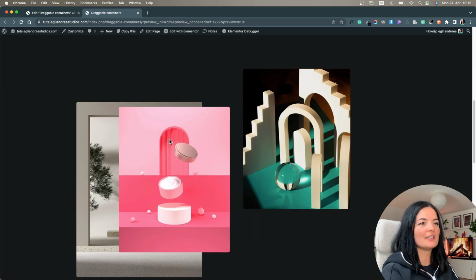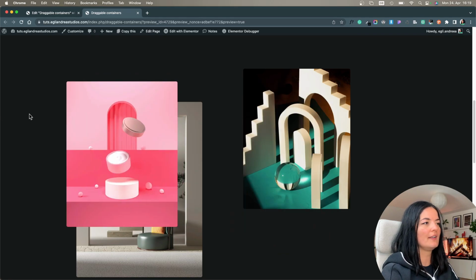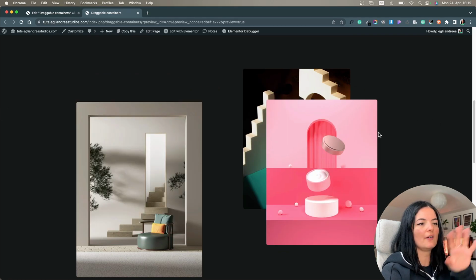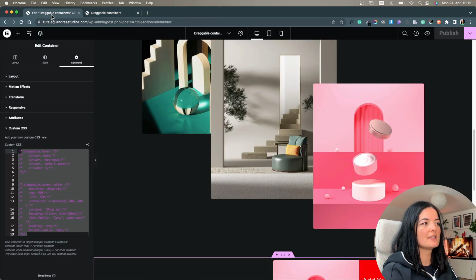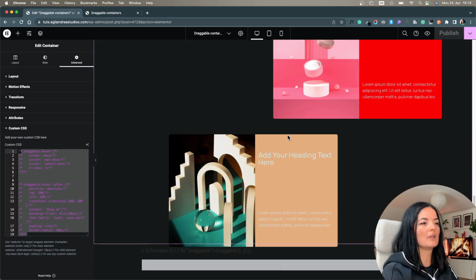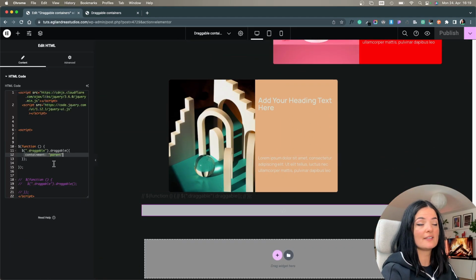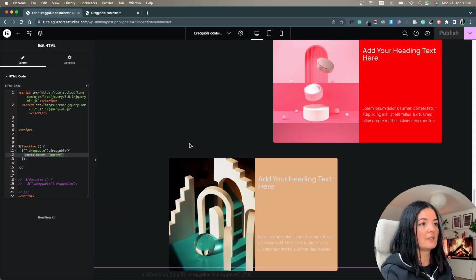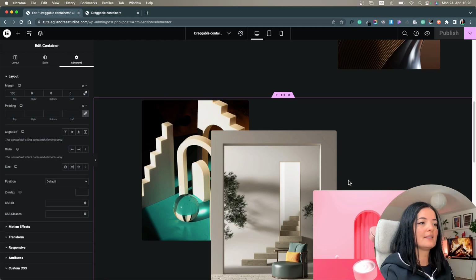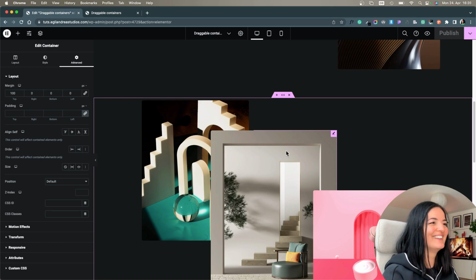But as you can see, I cannot go further than the container area. And this is because, let's just go back in our HTML, we have set the containment of this action into the parent element, into our container. So this is the parent element, and these are the children, and this is where the children are playing.